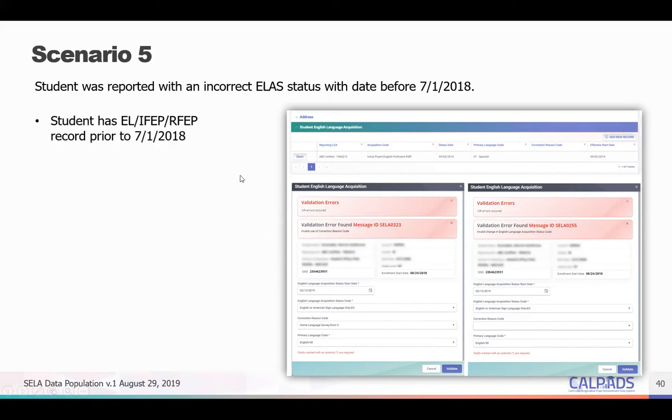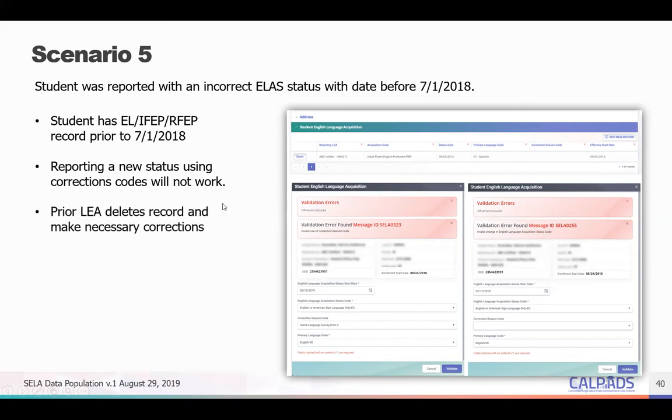Okay, so again, if a student has an EL, IFEP, or RFEP status before 7/1 and you want to report an EO, using a correction code will not work. The prior LEA has to delete the record.